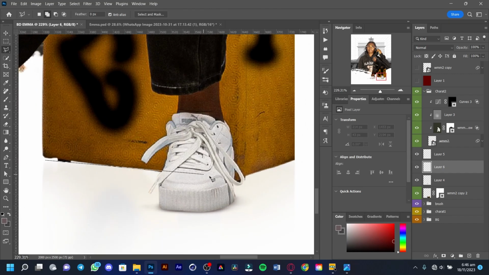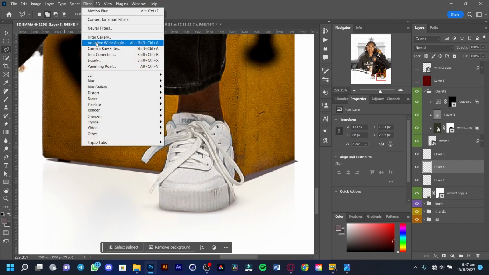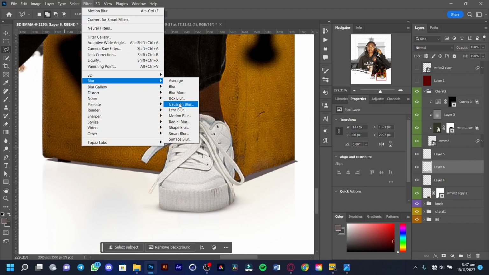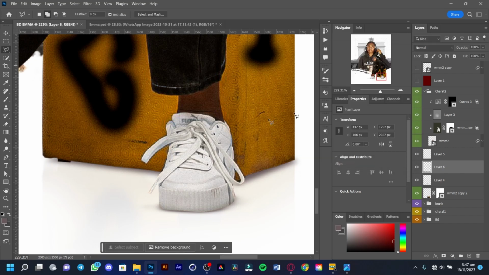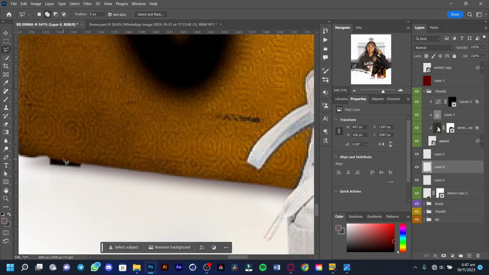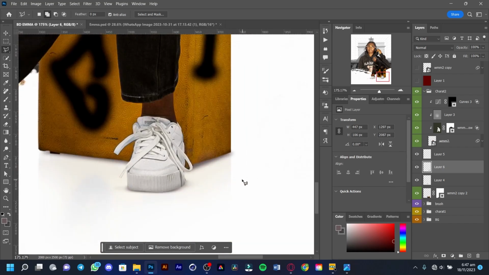Cool. Let's go ahead and activate the lasso tool. Select the lasso tool and create this shape under the chair. Okay, so Control D to deselect it, then go to Filter and add Gaussian blur to it. Good.